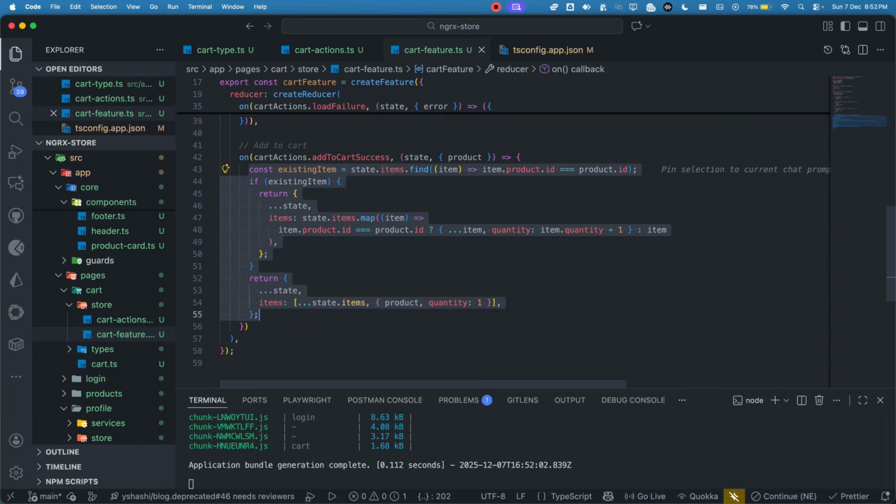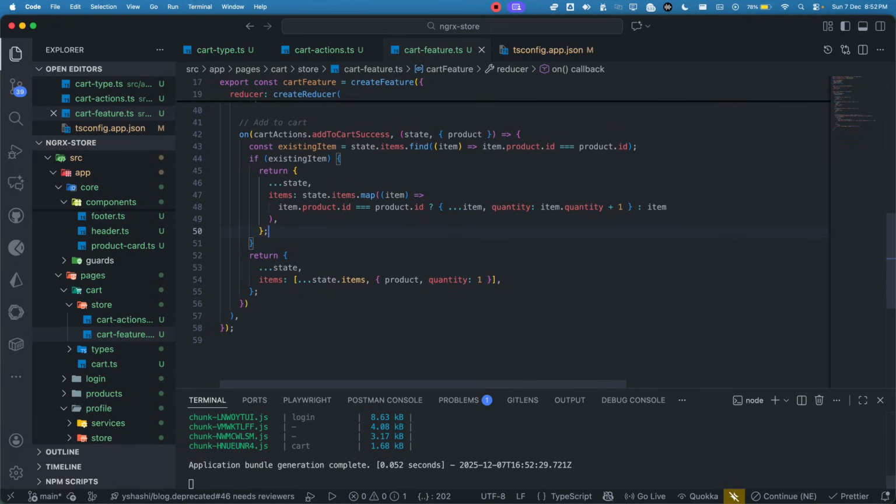If it is an existing item, then please increase only the quantity. If it is not an existing item, then please go ahead and take the existing items and add this new item with one quantity. This is just a start, and that's how you create this logic for add to cart success.